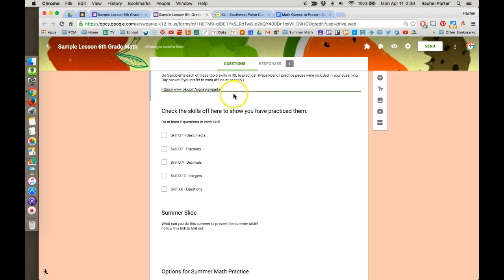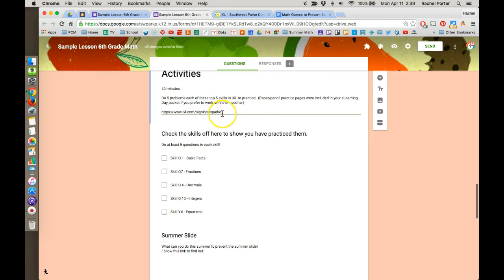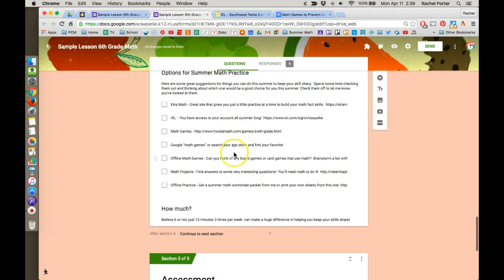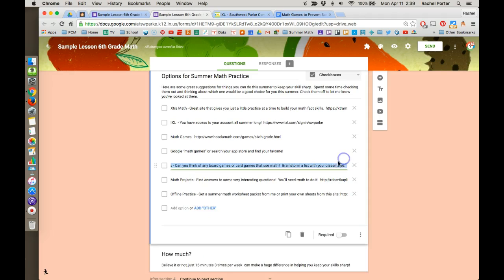So there's how to link to a website. You notice it doesn't look blue or anything yet, but when I view this form in the finished version that the students will see, it will be a blue clickable hyperlink. Okay, so let's come on down here. I've added in this list of options, I've added online math games. Can you think of any board games or card games that use math? Brainstorm with your classmates. And then I want to give them a link to a Google Doc that they can all collaborate on.